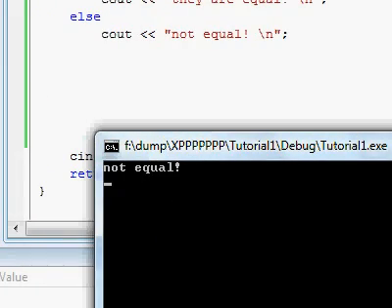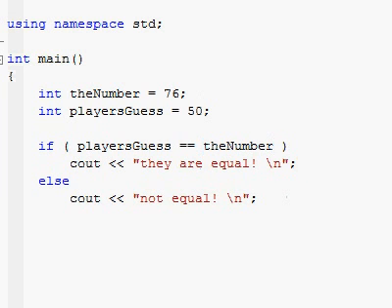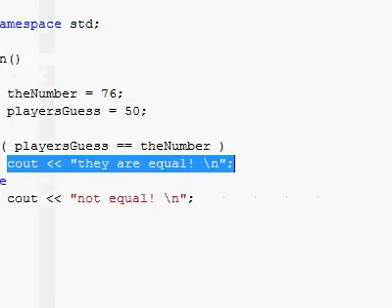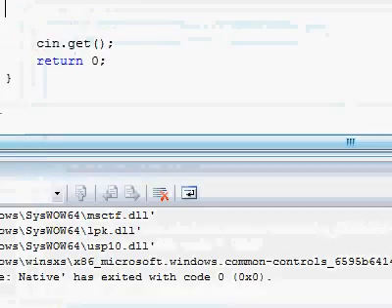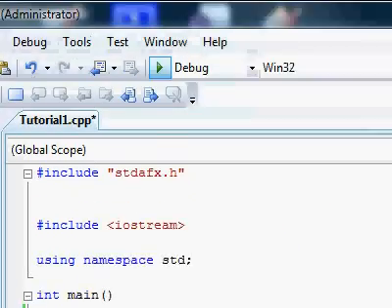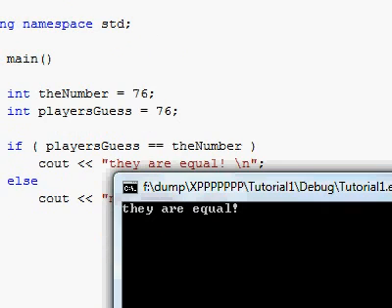Not equal, that's it. 76 does not equal 50. Or the variable player guess does not equal the number. So therefore, this part of the program happened and this one did not. And of course the program is waiting for me to type something in. So let's just type something in and be done with it. Let's try to make them equal and see if it actually works. Now we know that they're equal, and let's see if it's working. Here we go. They are equal.